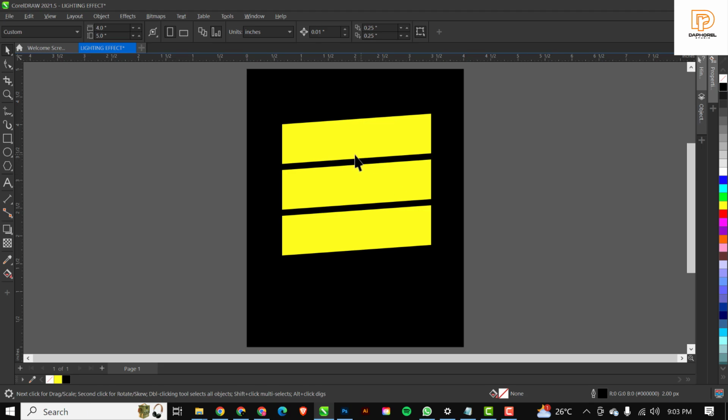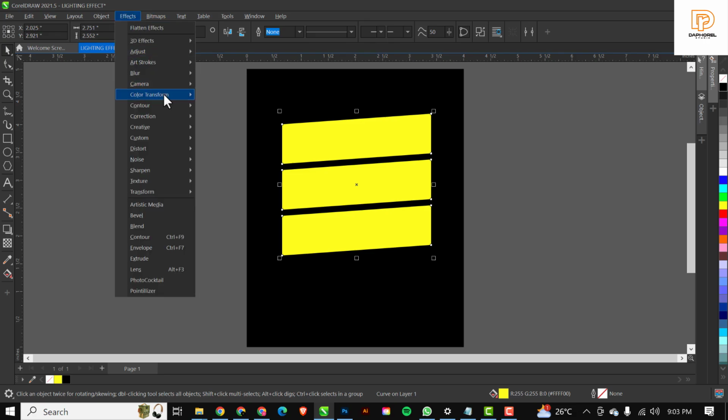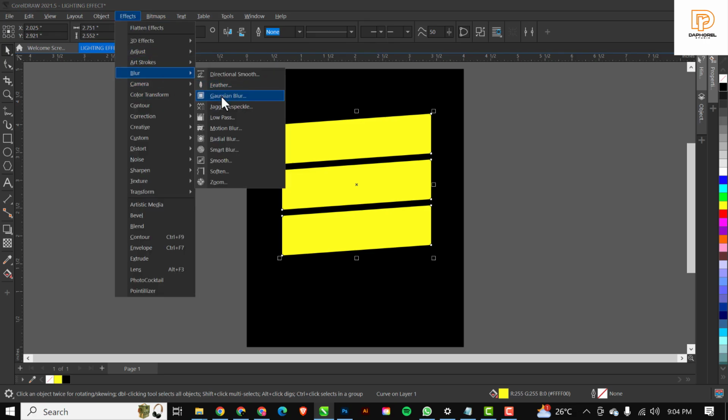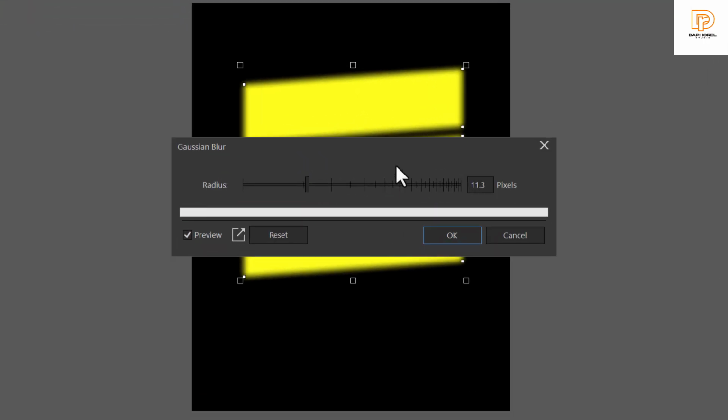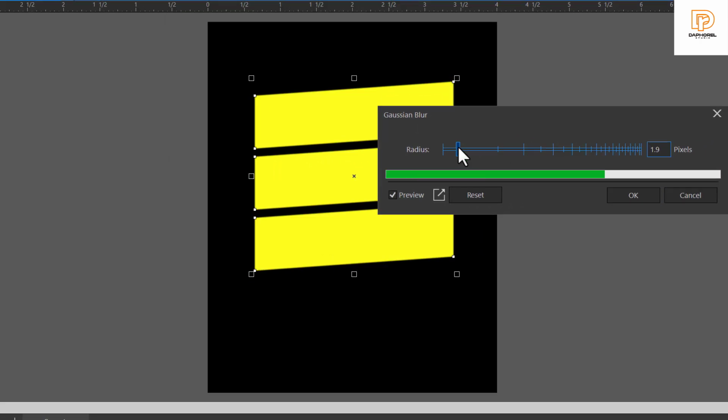But before I do that, having selected this, the next thing I'll do is I would want to create a light effect out of this, right? So first thing I'll do is go to Effect, then Blur, and then Gaussian Blur. Now in the Gaussian Blur, I will make sure my value here doesn't exceed, let's say, 3.0, right? 3.0 is good, right?